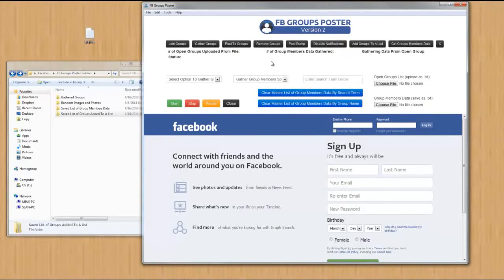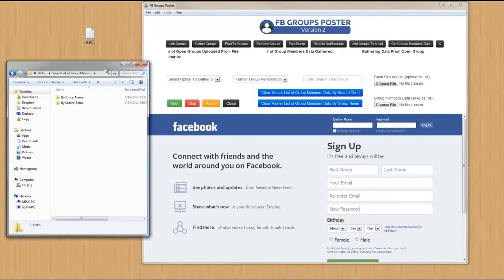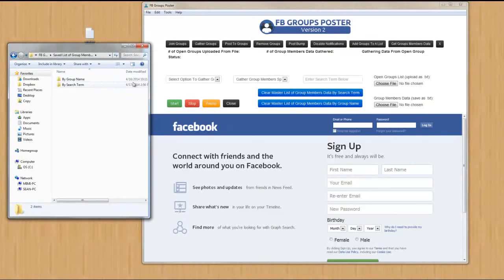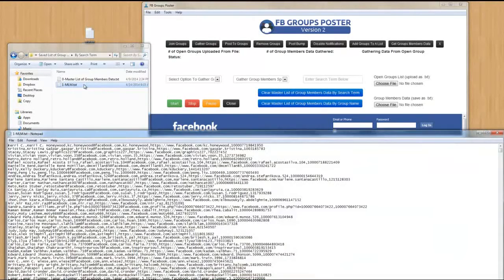Now, I'm going to show you what the end result is of what you would get when you are gathering that data. Let's say you gathered that data by keyword or search term. You have a master list again, and then based off of the keyword that you queried, it would create a keyword-rich document with the keyword in it, okay? So it doesn't matter if my search term was MLM, it would create one for MLM. If it was network marketing, it would create one for network marketing, okay? Let's see what this looks like here.